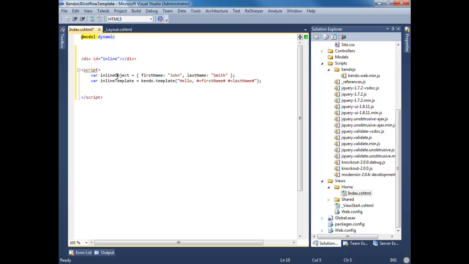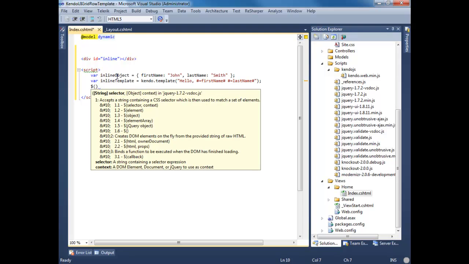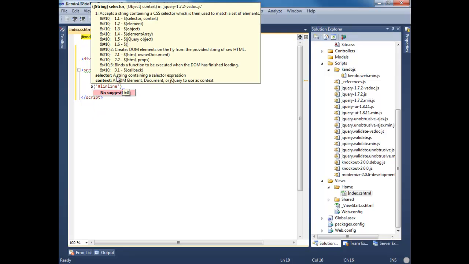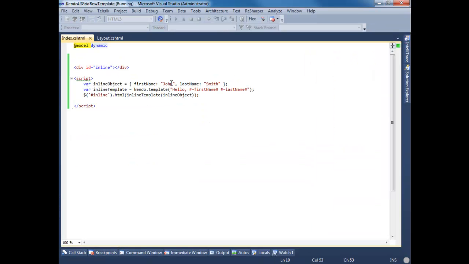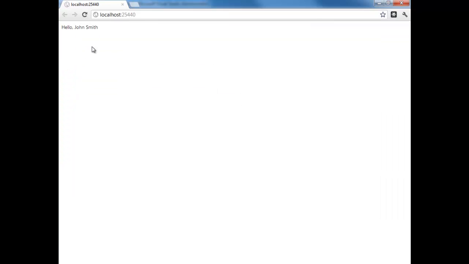There's that line. And then using jQuery, we're going to select that div tag I just created. Set the HTML of it to inline template, and we're also going to pass in the inline object we just created into the template. Let's fire this up. And hello, John Smith.